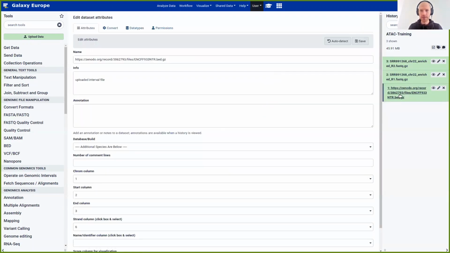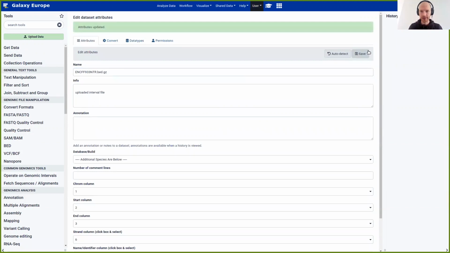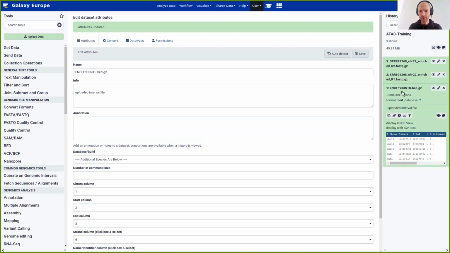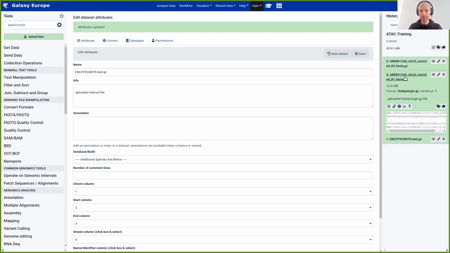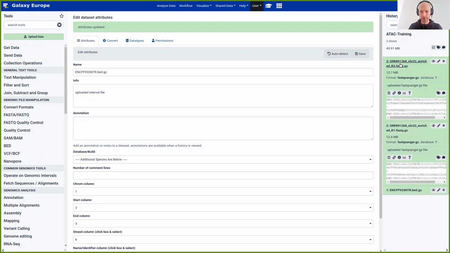So this is now a BD file. And we can now again remove the information here, click here on save. And then we have these shorter names. And you can see, so this is now a BD file. And this is a Fastqc file. And this is also a Fastqc file.